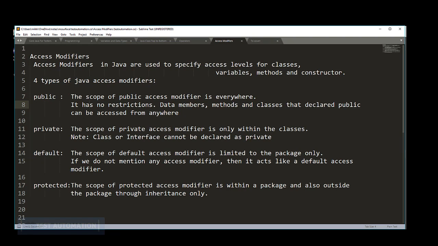This is an interview question, so you have to be aware of this. Even though at this point of time you don't know what exactly it means, just keep that in mind for now. Protected is something which is accessible within the package and outside of the package through inheritance. Inheritance is one of the OOPS concepts we will discuss in coming classes.